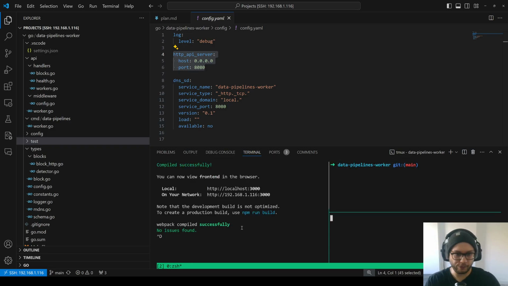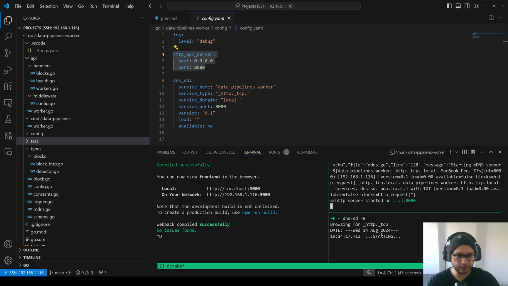I will, yes, DNSSD browse. It's browsing DNSSD. And let me start the service. Make start. It should appear in DNSSD. I think it will take a while. I will need to understand why it's going so slow. Starting DNS server, yes. And it should also pass the features which it has here, blocks.